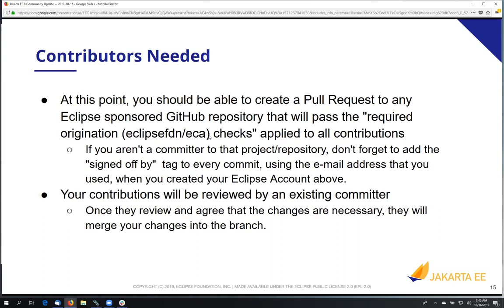Make sure that the signed-off-by tag includes the email address that you used in your Eclipse account. Some people use GitHub accounts and then they have a corporate account, or they have more than one account for different purposes. So that's the other place where the ECA check might get lost: if you submit with a different email in those two places.